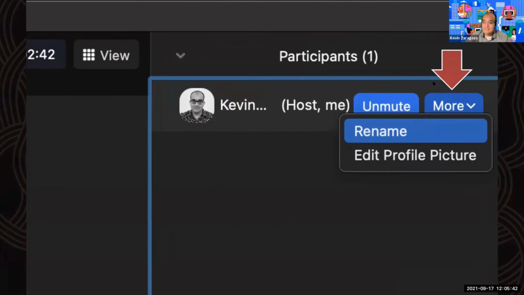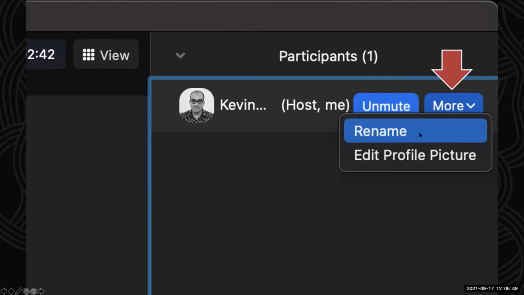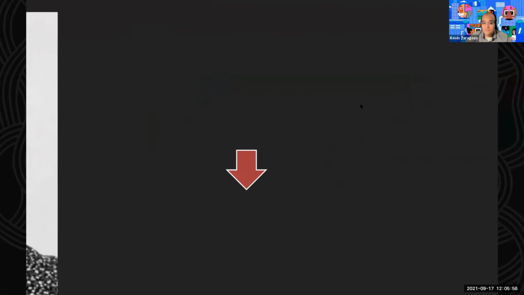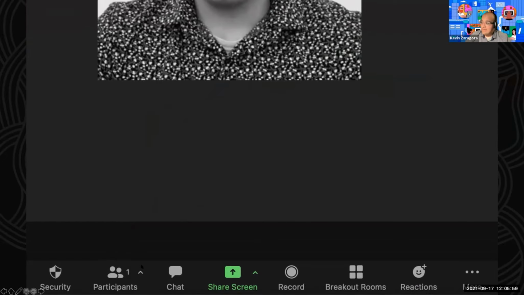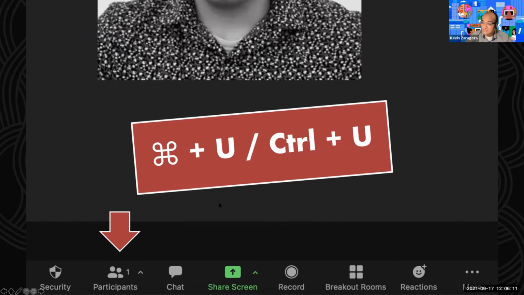if we go to the very top and we click on the More button, you should see the option to rename. If you don't see the More button, make sure you click on the participants icon at the bottom, and you should see the participants panel over on the right. And if you would like the shortcut for the participants panel, you can hit Command U on a MacBook or Control U on a Windows machine. And that's how you do a simple rename in the Zoom account.